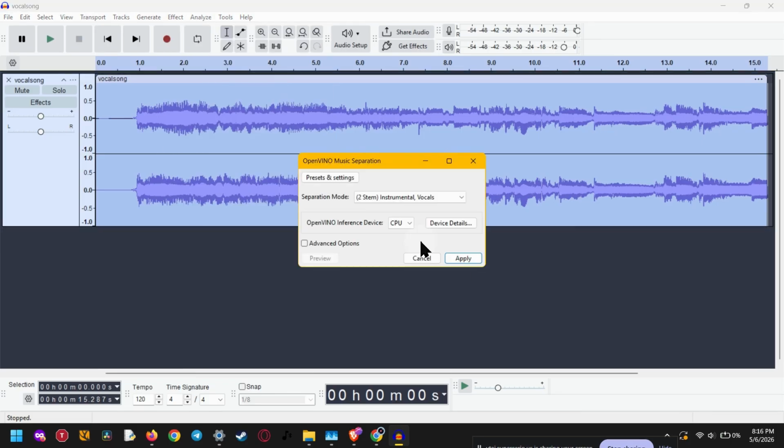First, look for the Inference Device dropdown. If your computer supports it, select GPU for faster processing. If GPU isn't available, don't worry, just choose CPU and Audacity will still do the job. It may just take a little longer.